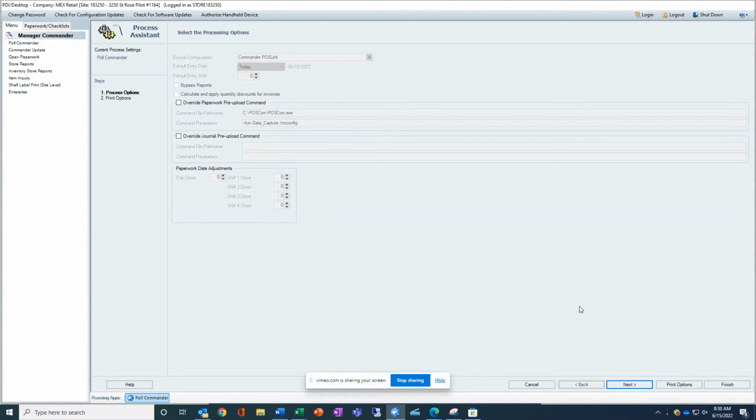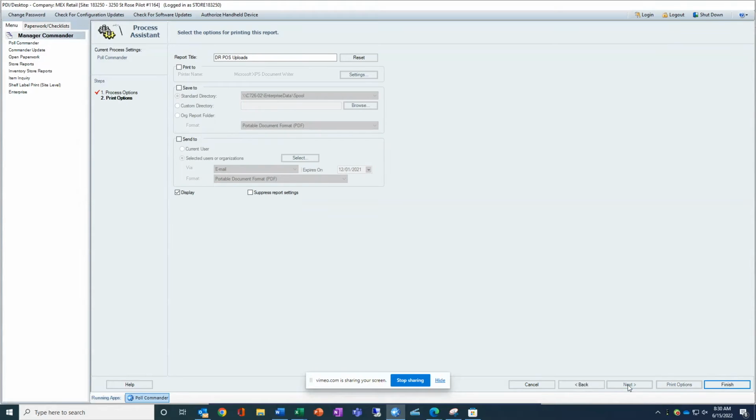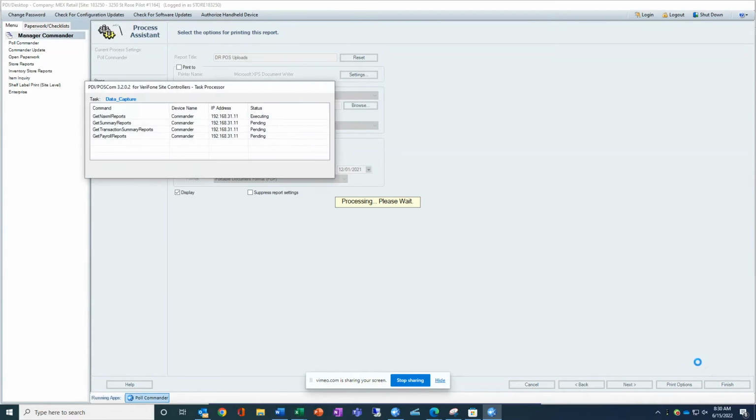Loading, please wait. Alright, when that page pops up, you hit next, and then finish. Alright, you told 1373, and let it run its process. It's pulling all the numbers from the register.